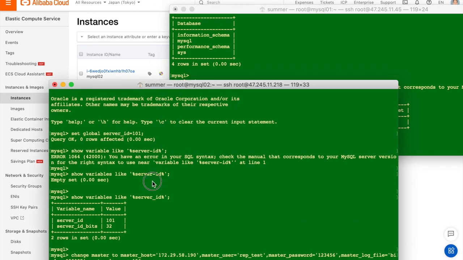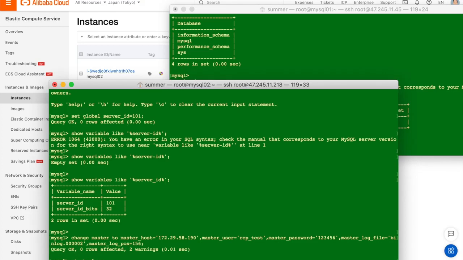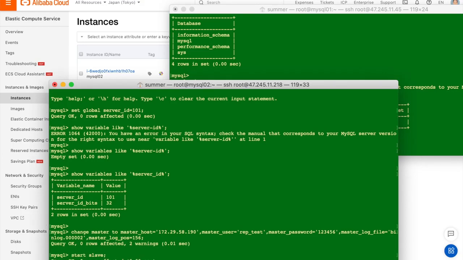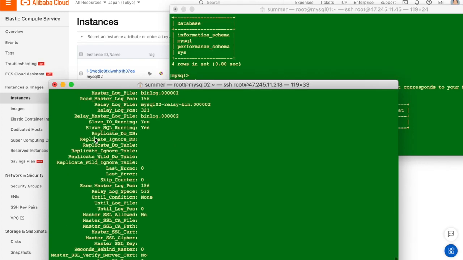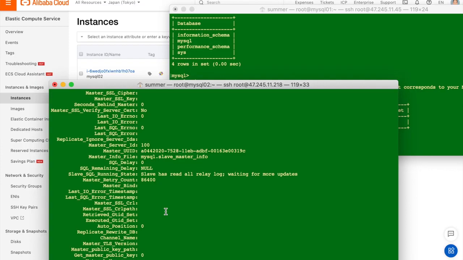Okay, then start slave, and show slave status. If we see Slave_IO_Running and Slave_SQL_Running both are Yes, it means the primary and the secondary node are set up successfully.